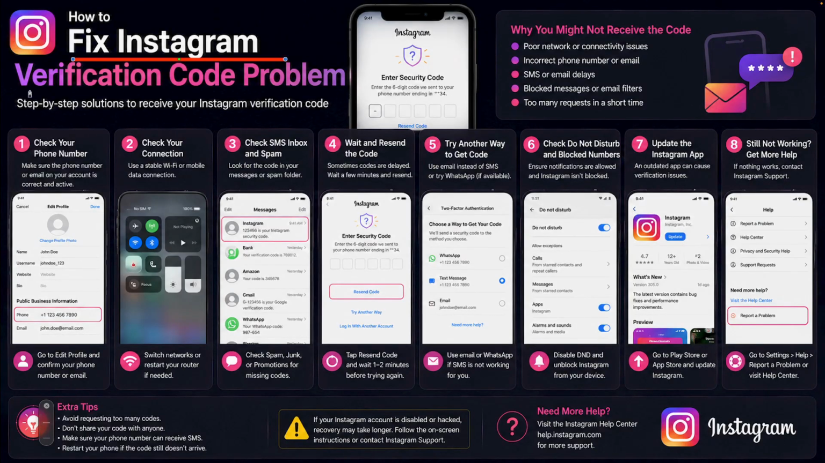How to fix your Instagram verification code problem. So there are a couple of reasons why you would be facing this problem. By the end of this video, I'm going to be mentioning all the steps you can follow to fix this problem. The first thing you want to do is check your phone number.